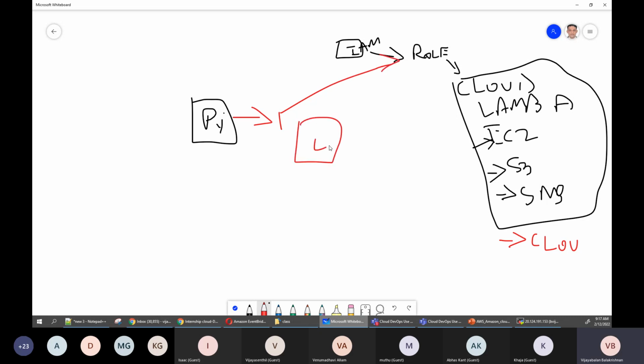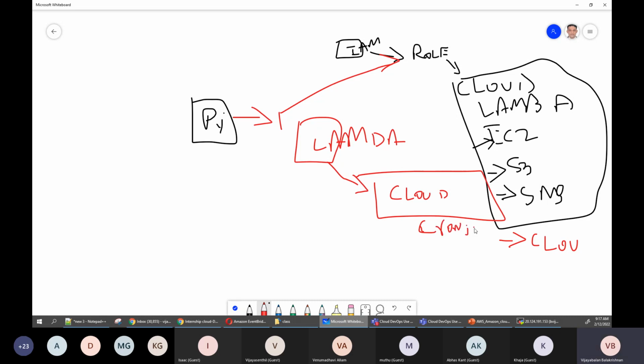While creating a Lambda, you associate this role, and once you have created the Lambda, you map it to one CloudWatch rule. This CloudWatch rule is nothing but a cron job. This cron job will make sure it runs when you define, for example daily at 8 o'clock in the morning.